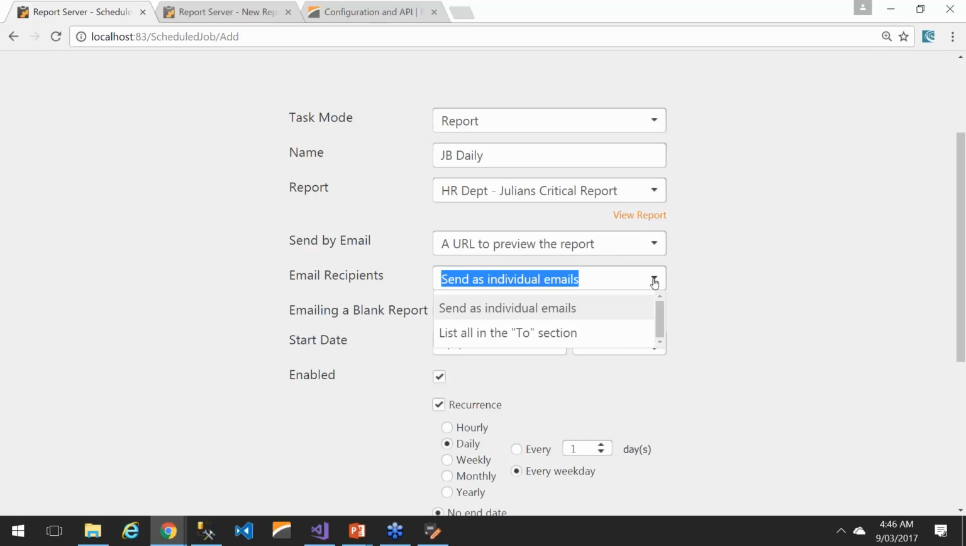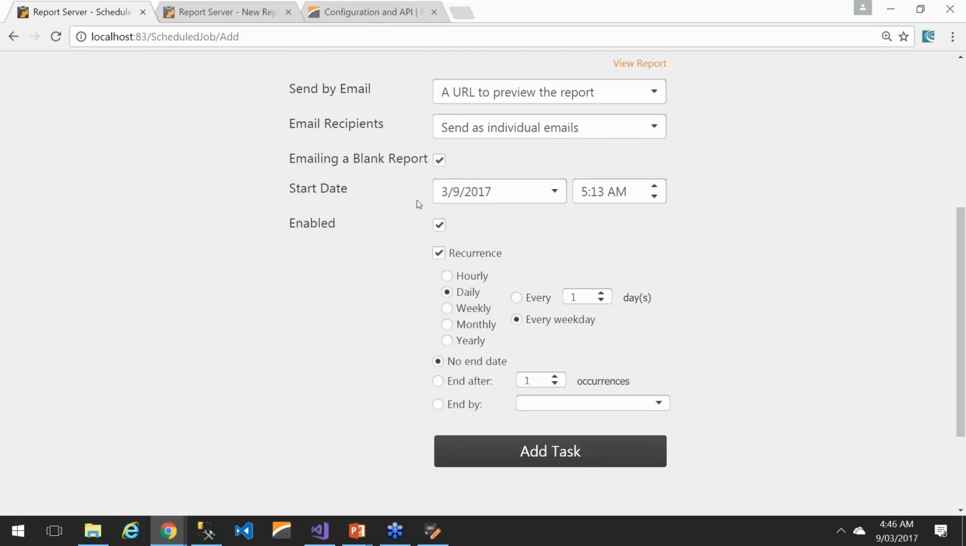You can send to individual recipients, so I'd receive an email with just my name, or Julian with just his, or we can send it so that you've got a distribution list and everybody can see who the report has gone to. So again, depending on what you want to do. There's also the option of emailing a blank report, so if the report is run and there's no data for that particular report, do I still want it to be sent? I could say, well, no, in that instance I don't want to be sending mail messages that contain information that's not relevant.